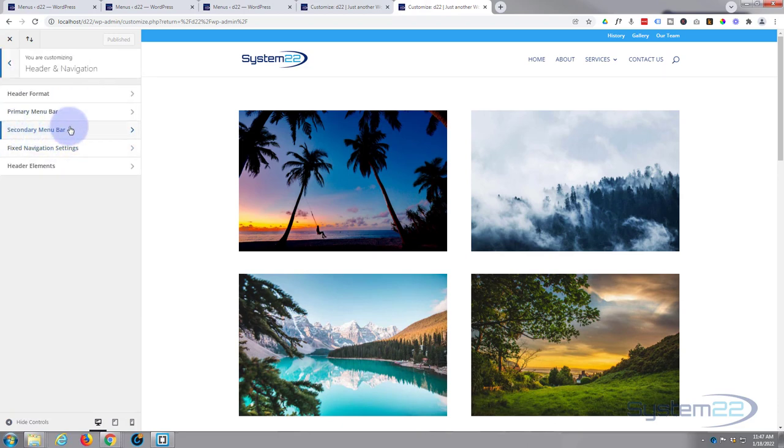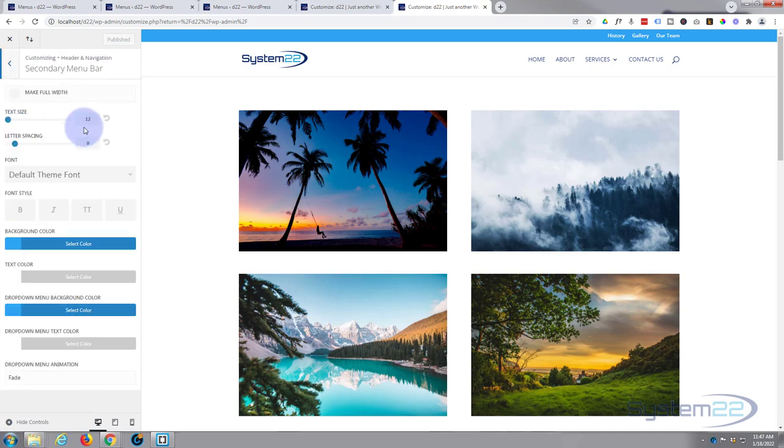Here's Secondary Menu Bar. You can change this text size here, letter spacing, the font, right there. I'm going to leave mine on the default. And as with anything else, you can bold, italicize, capitalize. I think I'm going to capitalize mine. And underline. Our background color at the moment's blue. I'm going to make mine the same as my logo here. In fact, I'm going to turn mine black.